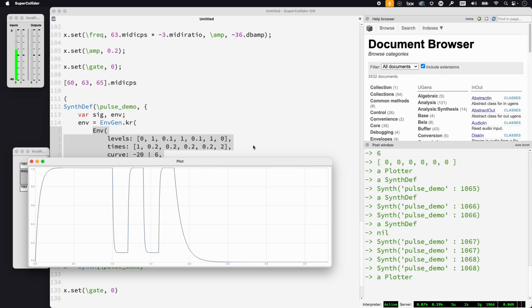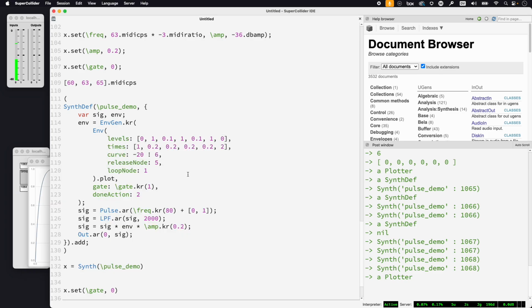So there's a question on the upcoming homework where you're asked to do a little melody thing with an envelope, and this is a good general approach for doing that.